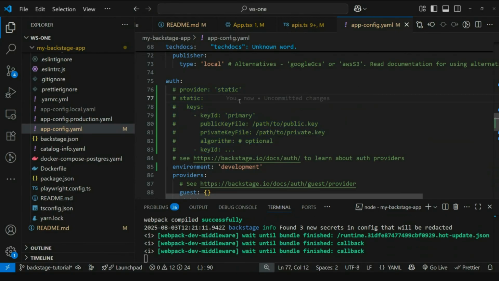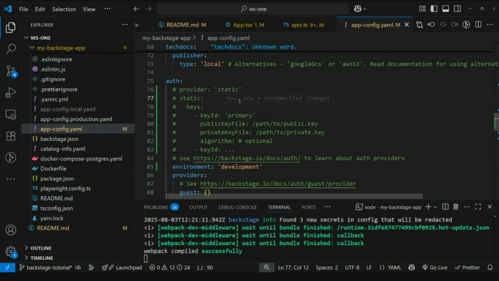So the primary key should be stored in the PKCS8 format. The public key should be stored in the SPKI format. You can generate the public and private key pairs using OpenSSL and the ES256 algorithm. By performing the following steps, you can do that.